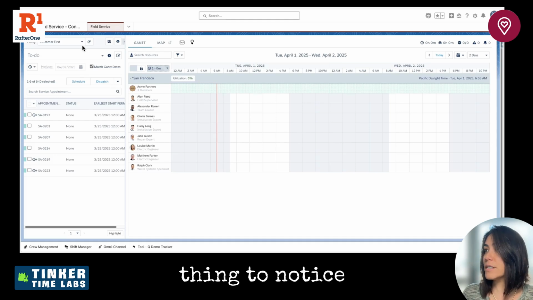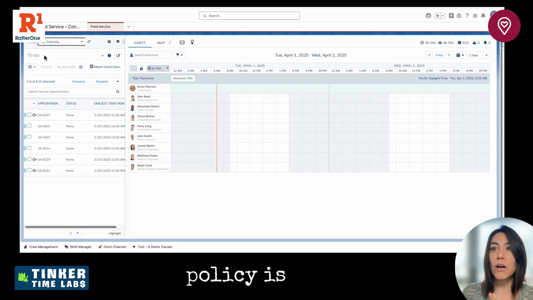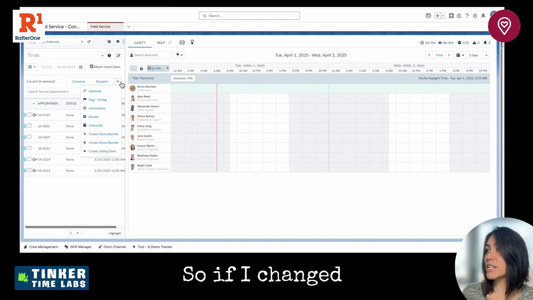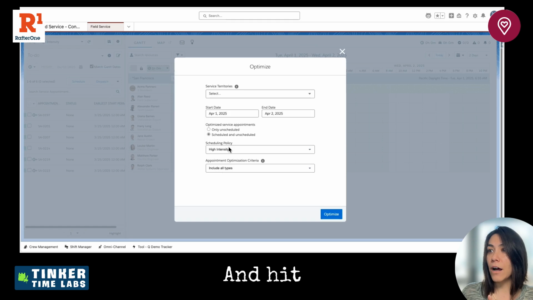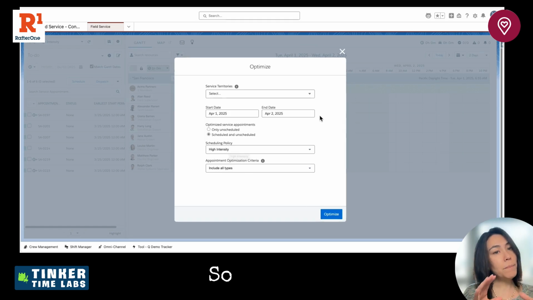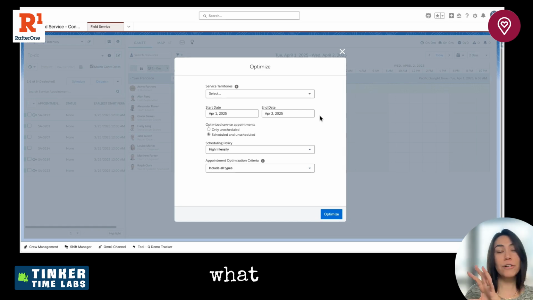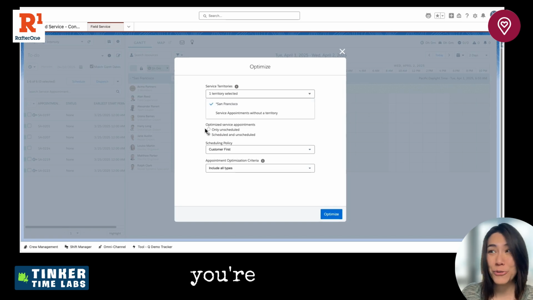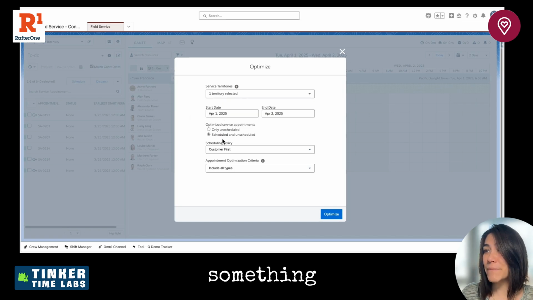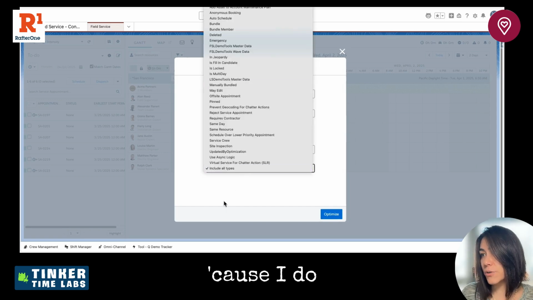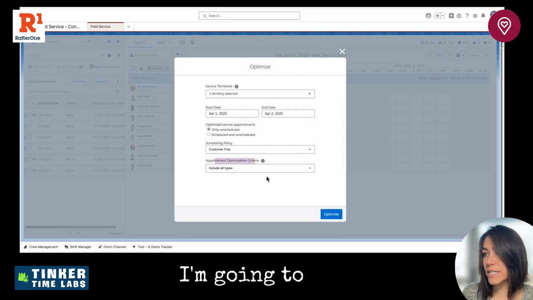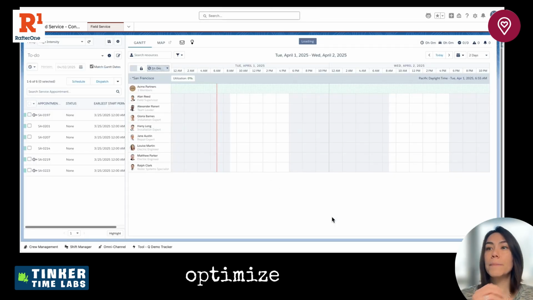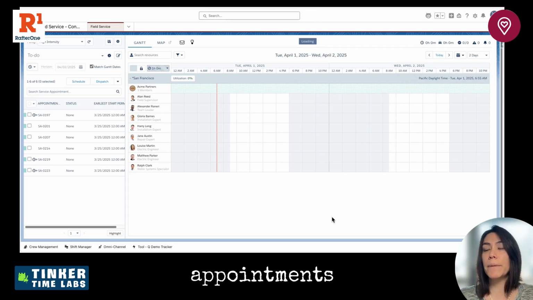The other thing to notice is that the scheduling policy is also pre-populated. So if I changed this to high intensity and hit optimize, I've got high intensity. So be very mindful of what your dispatcher console settings are, because it will get inherited here as a default. And that's helpful when you're trying to work fast, but it's also something that you could easily forget. So I'm going to do only unscheduled because I do only have unscheduled, and all of them the criteria is all. So I'm going to optimize this based off of the appointments that we have.